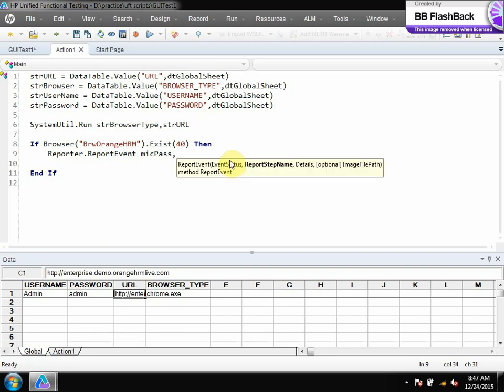The second argument is the name of the step. What is the step that we have executed? First argument is status. Second argument is the name of the step, whatever we have executed. Step name is the second argument. Say, launch browser. That is the step that we have performed.